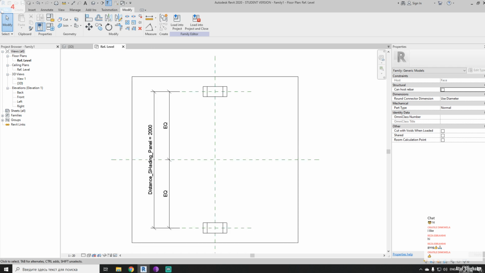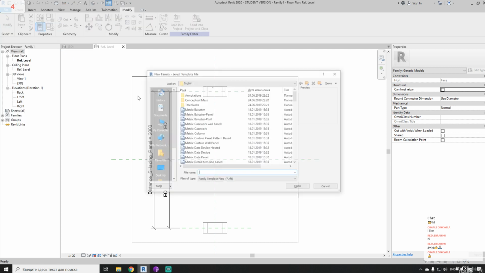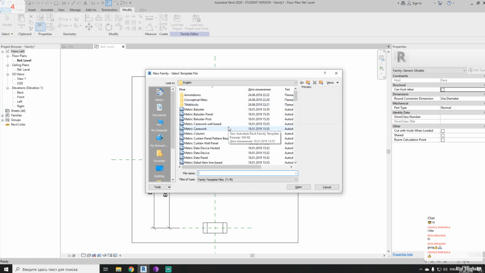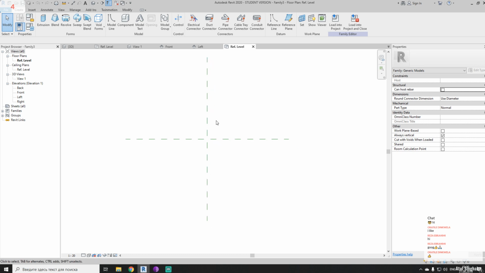Okay, we need one more family. Let's go to the file. Let's go to the new one. Let's go to the family. Sorry, I'm already tired. And here we should use again metric generic model. So we will use a lot of the times metric generic model.